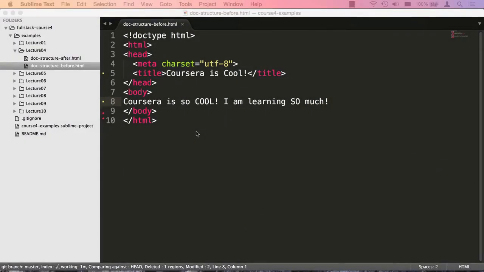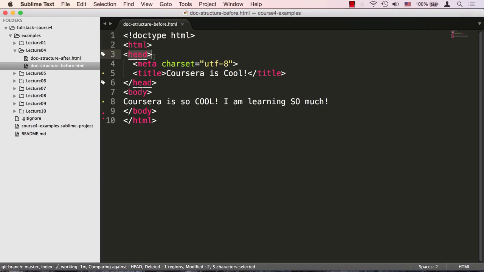When the browser opens an HTML page, it always renders or interprets the HTML code sequentially from top to bottom. So the doctype declaration gets interpreted first, then the HTML tag, then the head tag, and on until it hits the last closing HTML tag. This will be important to remember as we progress further into the course.